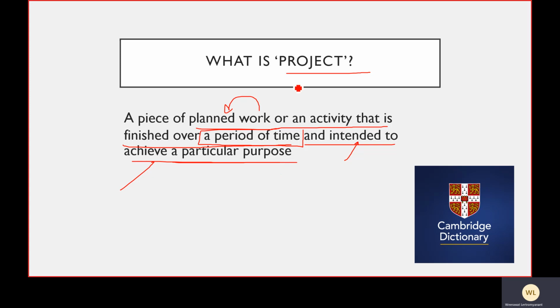A project is very important for you because it can help you to make a plan. It can make you have the goal, and it can help you to set all the things. You will know what you have to do by making a project.